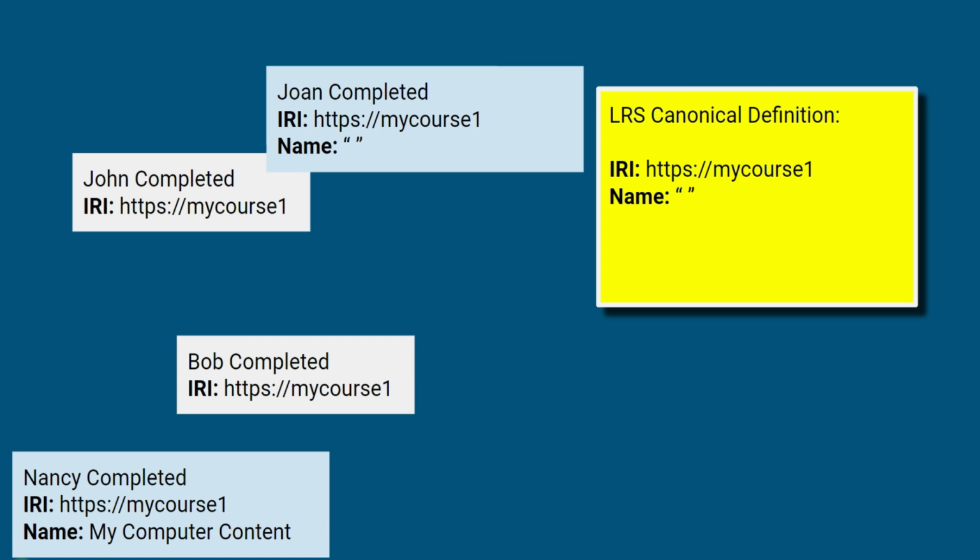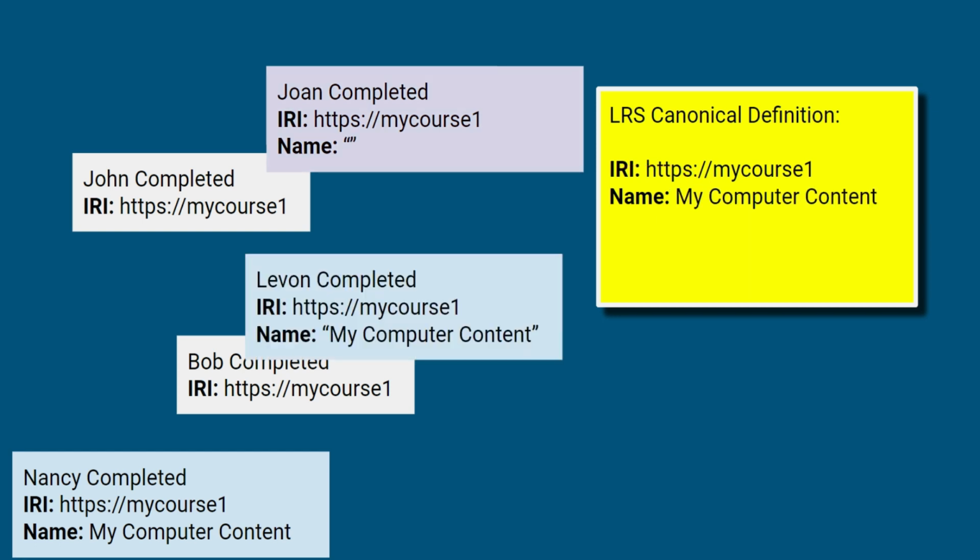In this case, it didn't go away because we didn't provide anything to replace the name. In this case, though, John completed and passed in a space for name. Notice that our canonical definition did change because space is data. I know that maybe didn't make sense because you really wanted it to stay the same and it was an error, but it was data, so the LRS takes it and replaces the canonical definition.